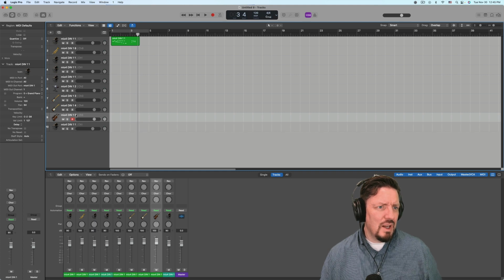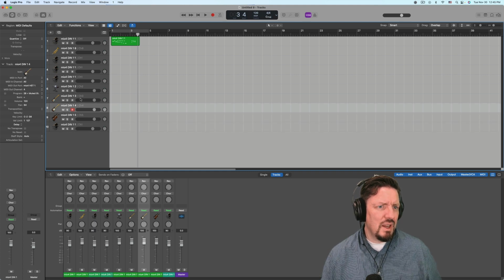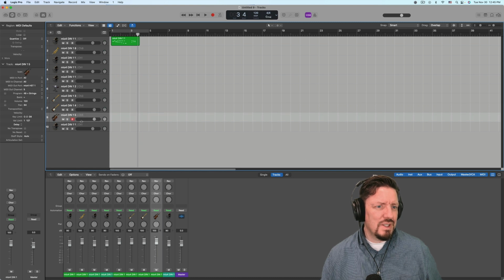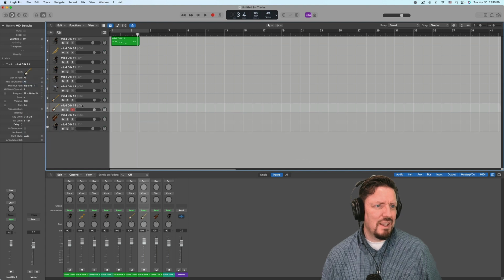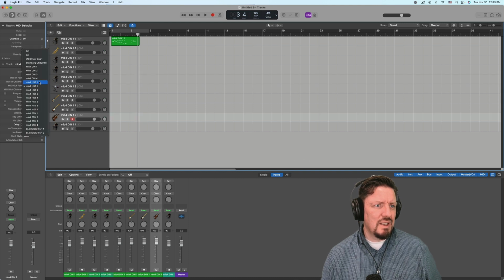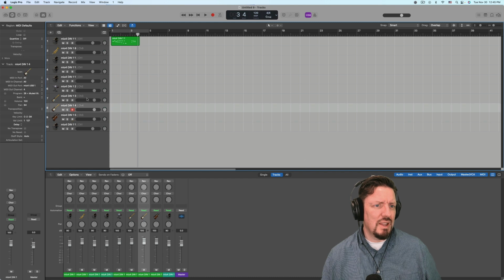MIDI DIN 1, 8, but they were starting with different options there. Let's change this to Steinberg for a second. Okay, so those are all different. Let me change to USB 1. I haven't put anything on that. Now those all change to USB 1.